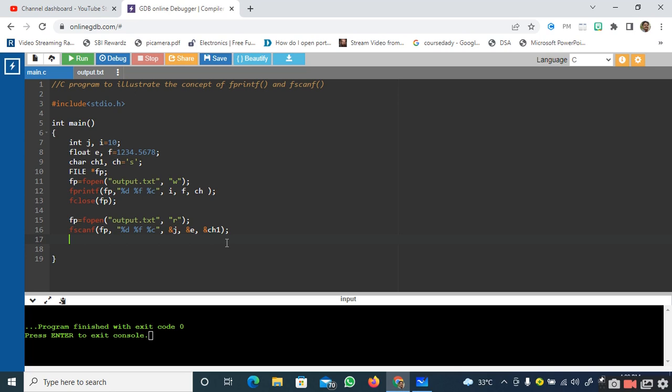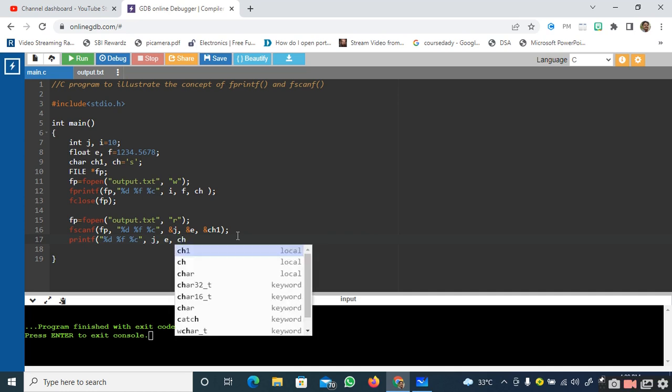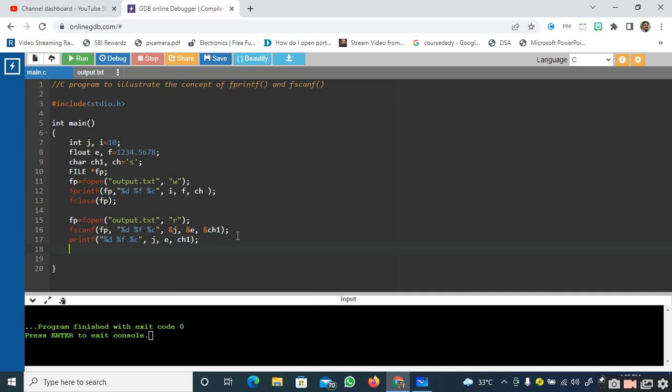How do you check this? We just print these variable values onto the screen. So I can use the normal printf function with the format specifiers %d, %f and %c, and print these values j, e, ch1, and then close the file pointer.